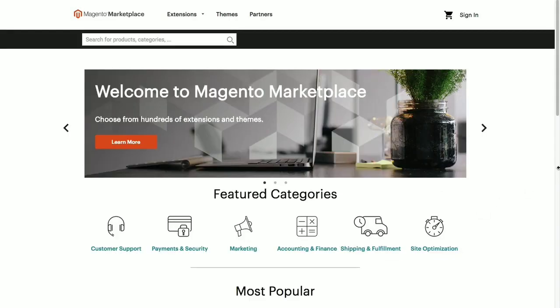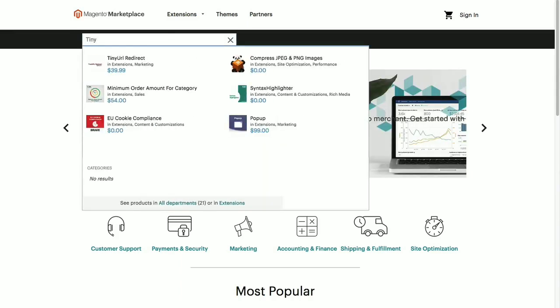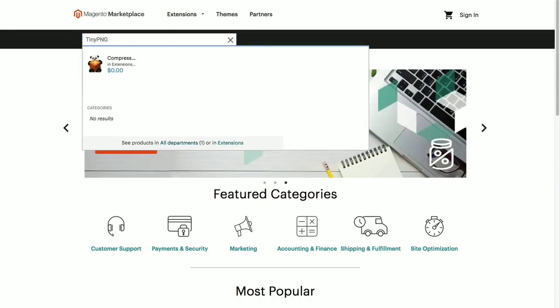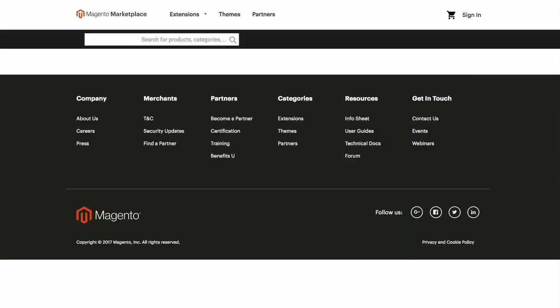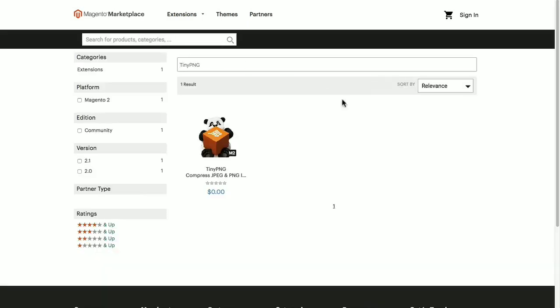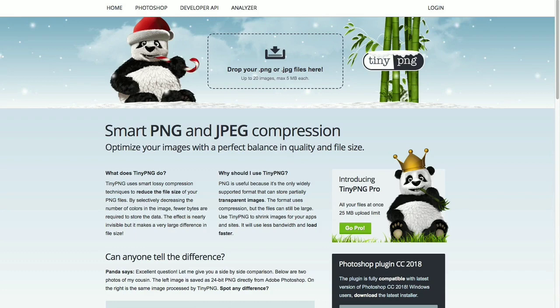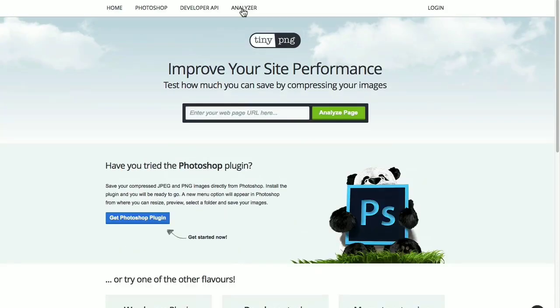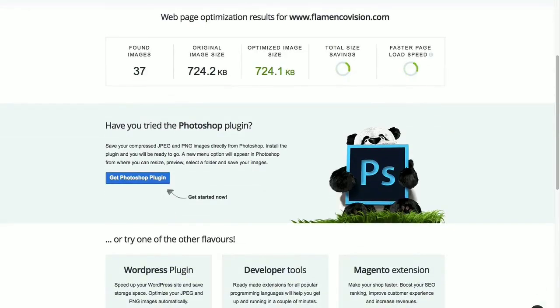Go to magentomarketplace.com, search for TinyPNG, and that will take you to the free TinyPNG extension. And finally, if you're not sure if you really need to use TinyPNG on your website, you can use the TinyPNG Analyzer to see exactly how much TinyPNG could optimize the images on your or on any other website.